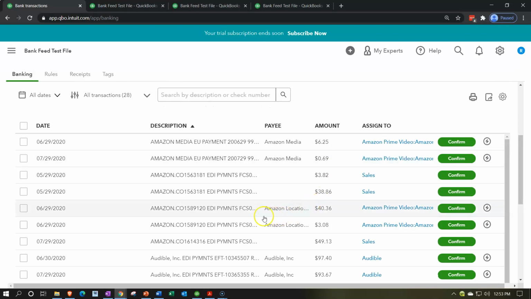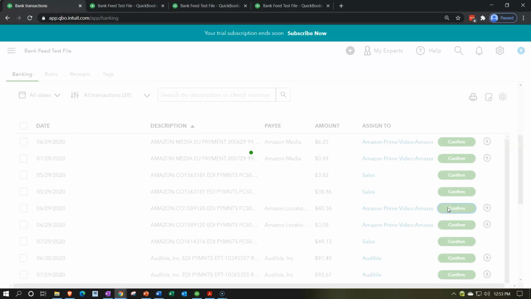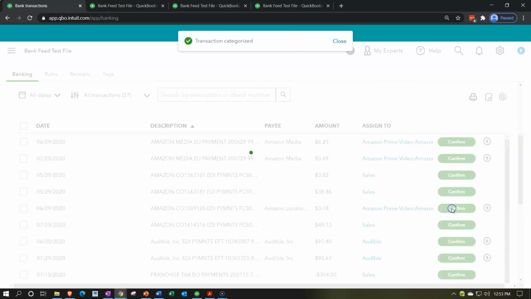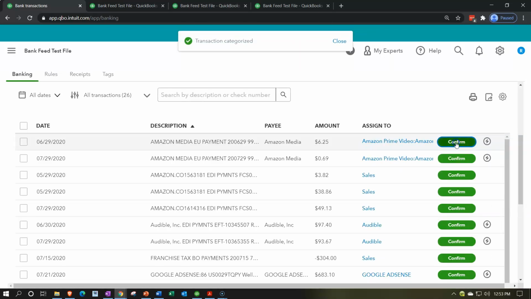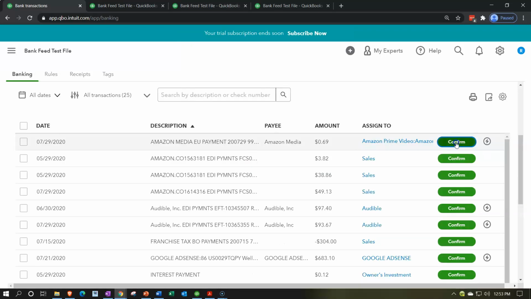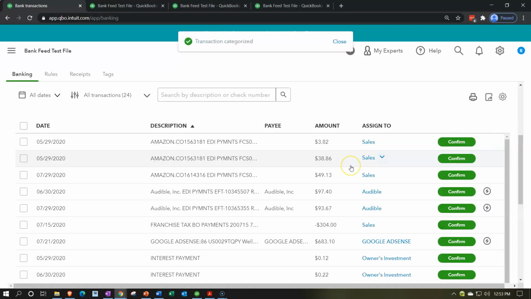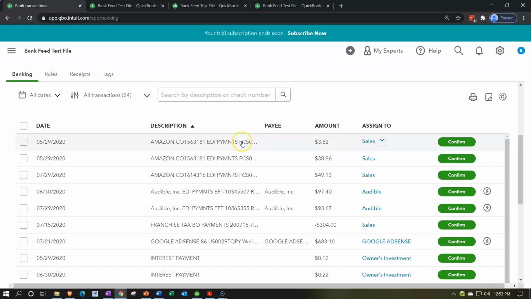So then we're going to go down and say there it is. It looks like it's applying the rule the way we want it. And now for this number, we can make a different rule, right? So I can confirm these two. Let's confirm the media ones here. And then I'm going to make a different rule for the ones with this number.